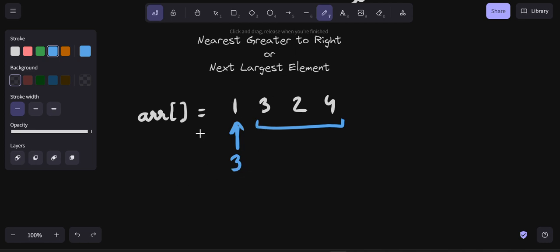Got it? Now considering this one, 3, what is the next largest element to the right? Is it 2? We'll search these two. Is it 2? No, it is smaller than 3. Is it 4? Yes. So this will be 4. Again for 2, it will be 4, right? Because it's exactly the largest.